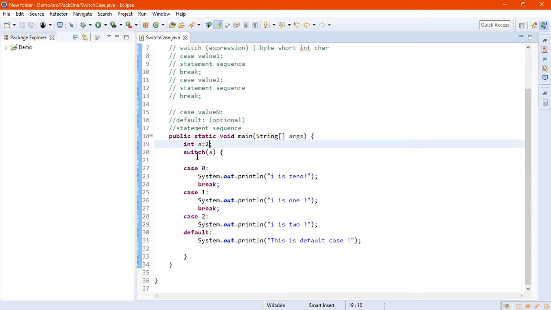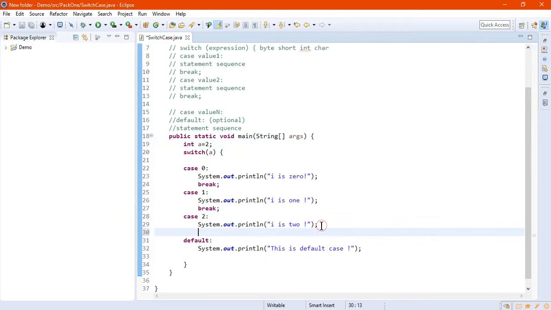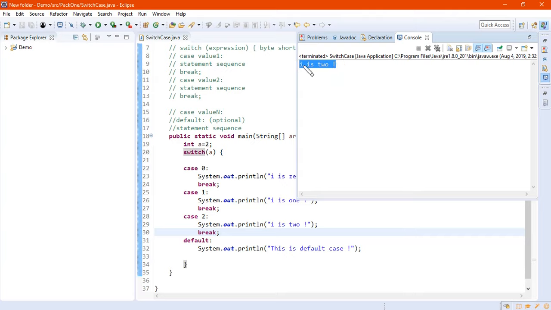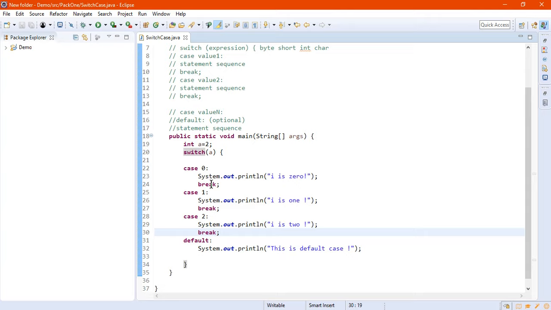Here we go. I have assigned a as 2. Let's see what happens if I run it. Yes, as we have not used break after the case 2 statement, this is why default case is being executed. If I put a break after it and save it, here you can see that i is 2. In this case the default statement is not being executed as we have put a break after case 2. So in this way you can see the use of break after each case in the switch statement.